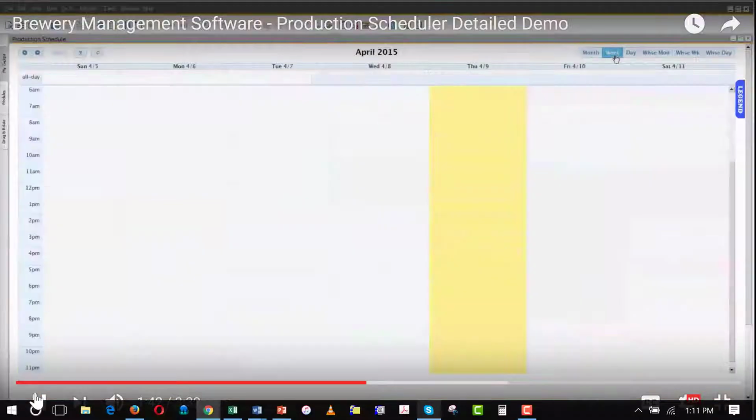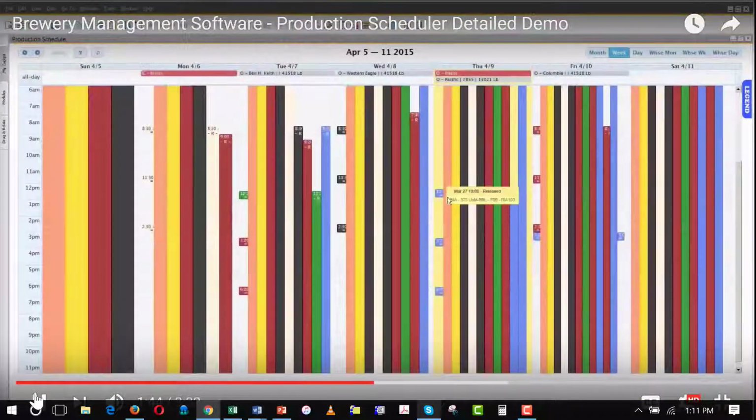I can also take a look at this color-coded by week. We can see that we have the 3 turns scheduled at these times. I can always move things out a half an hour. Any change that I make will get reflected on the source document.